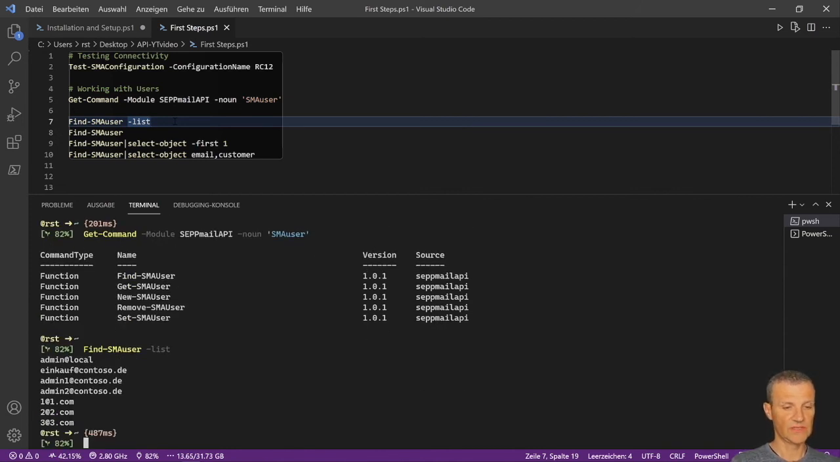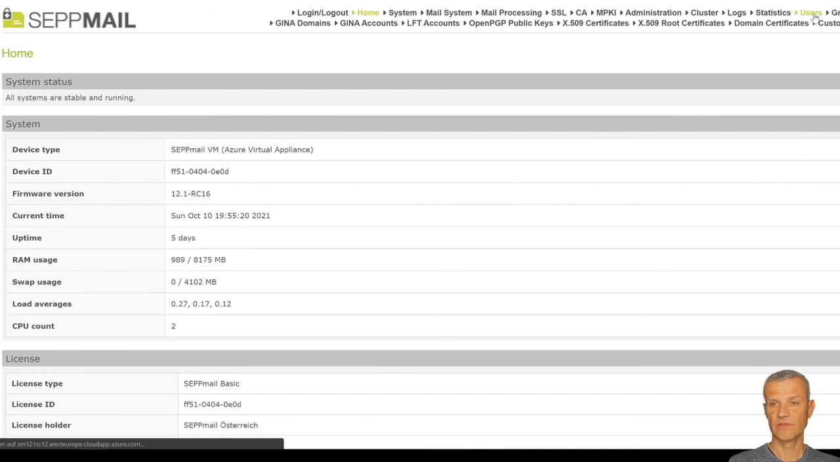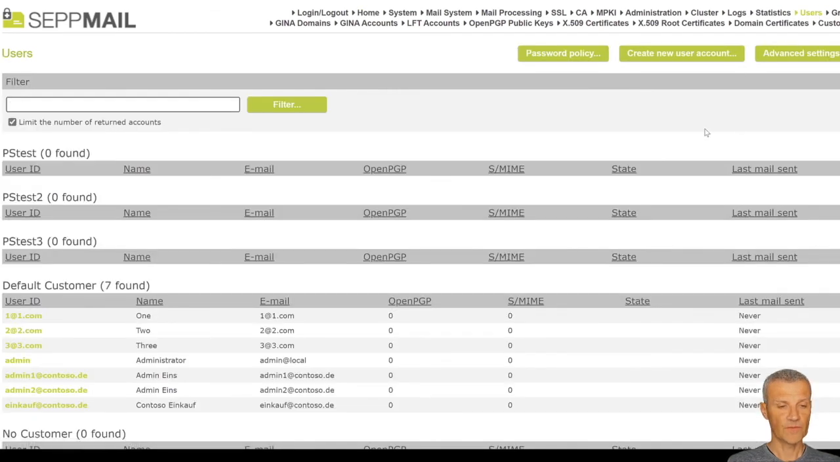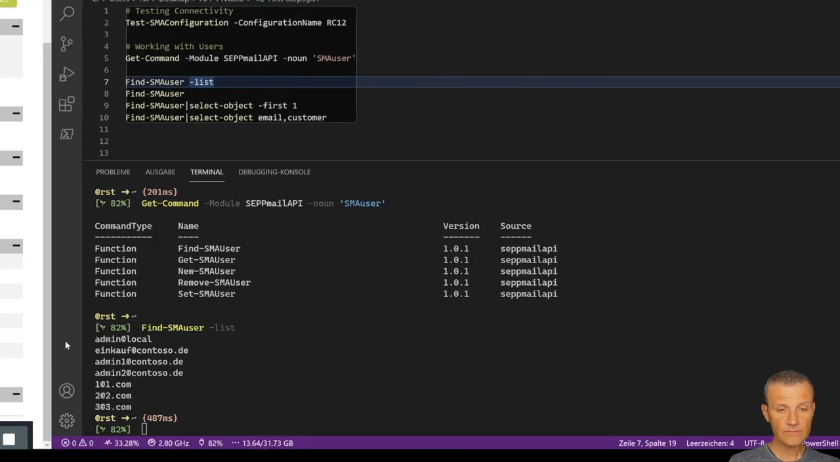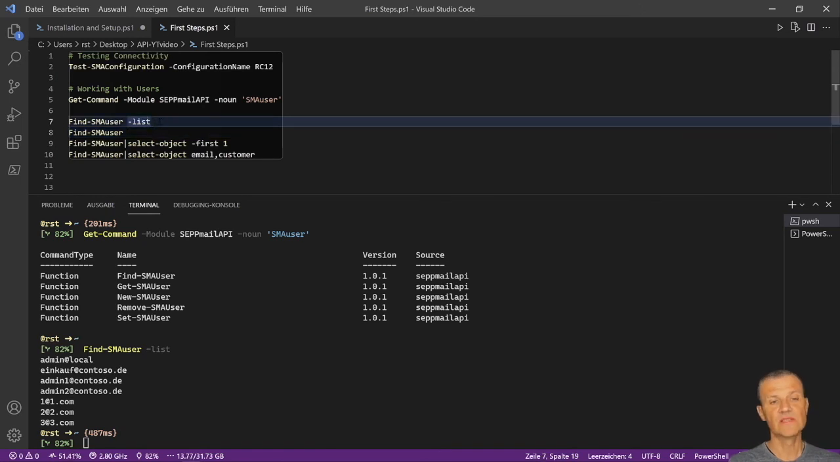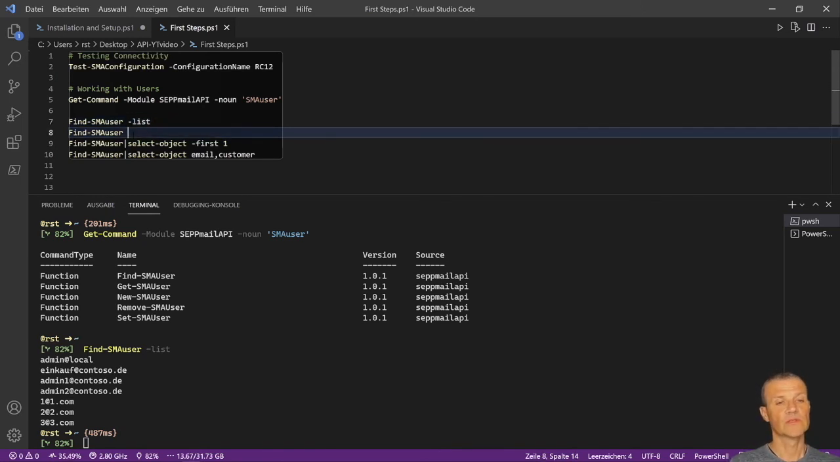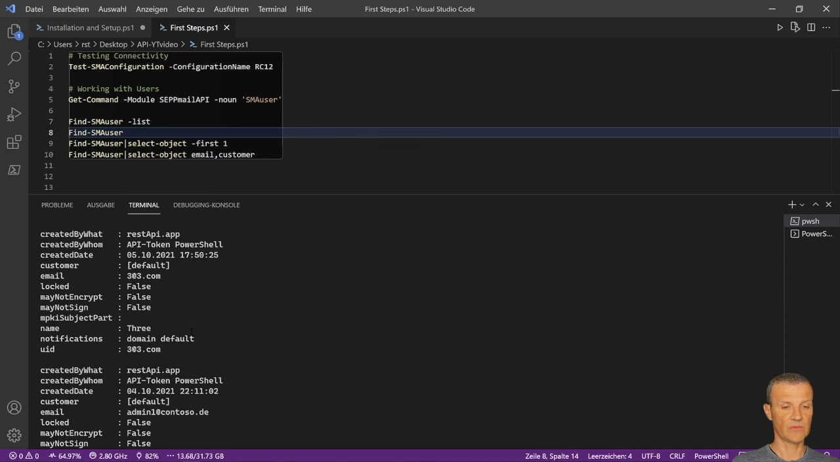In this case, you see I have created some demo users, and if we look at our SEPPmail appliance in the users area, you see all those users here and the admin account. I used the list command, but we can also use the Find-SMAUser command without list, so I get all the properties of all the users. Be careful with this. If you have a lot of users on your machine, this may take a while.